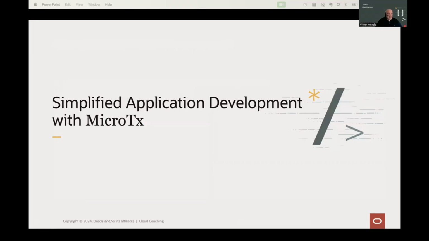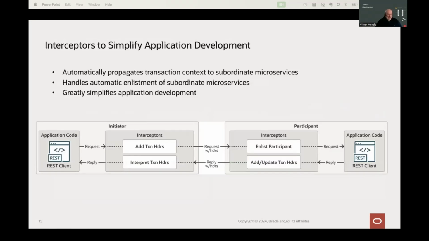Let's see a little bit how we are simplifying application development, in two slides, and then we will see some code later in the demo. We are using interceptors to simplify the work of the application developer. It is great because you don't need to add more code. We propagate the transaction context to the transaction participants using these interceptors. You don't need to add any other code, so it handles the enlistment of the participants in the transaction coordinator automatically. Great, simple. You will see an example later in the code.